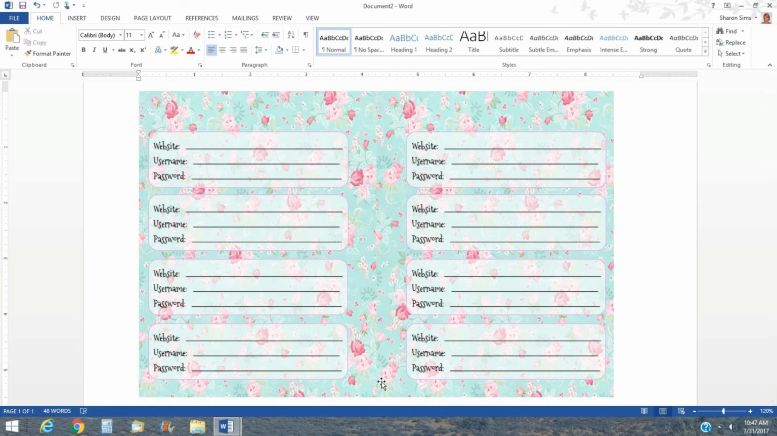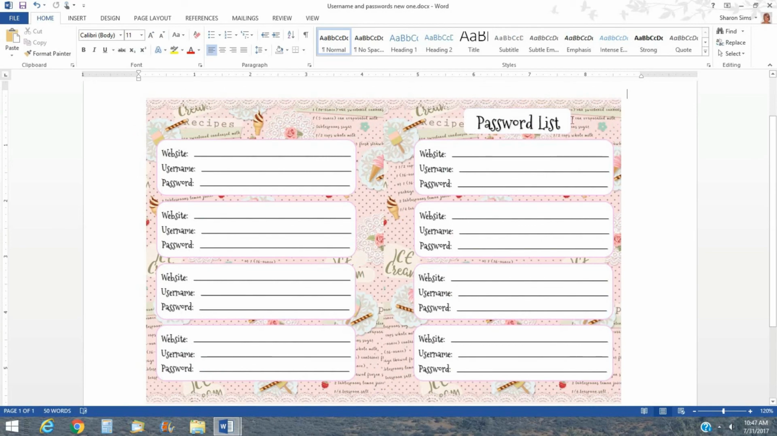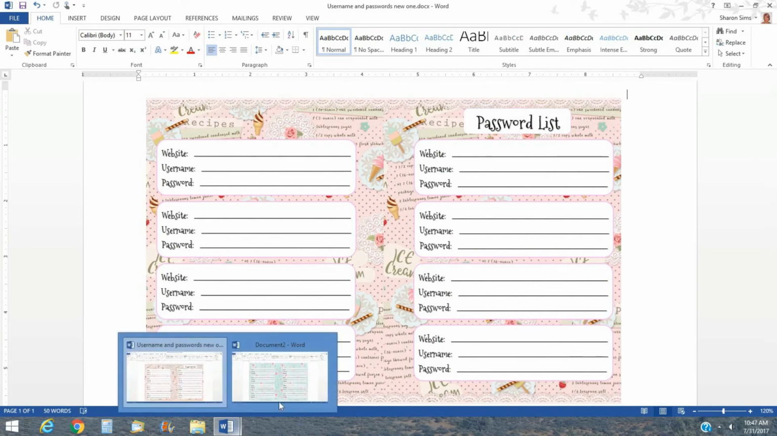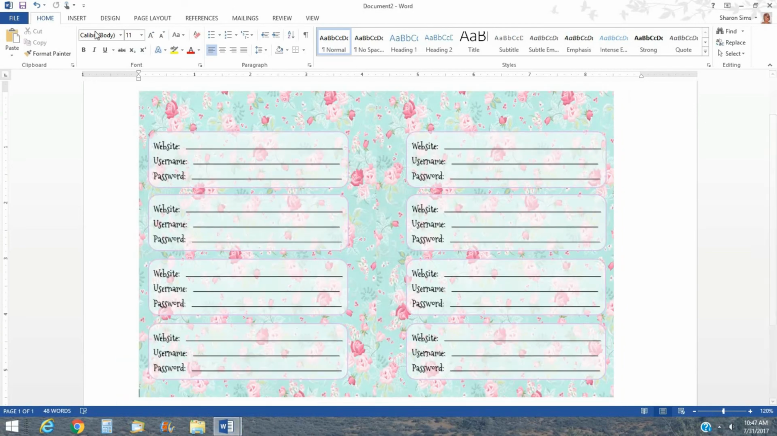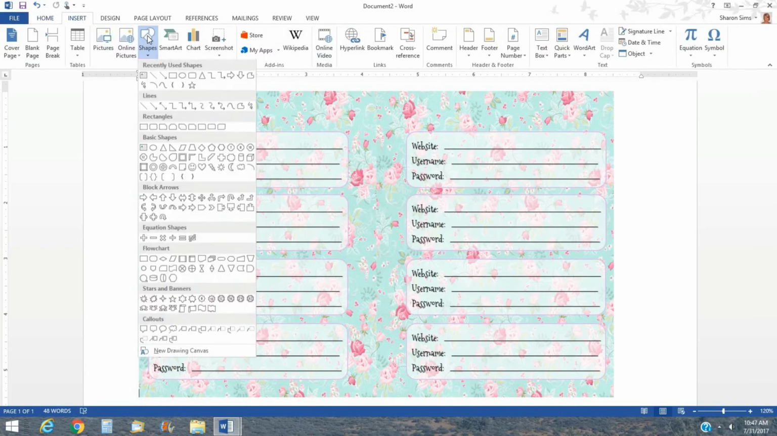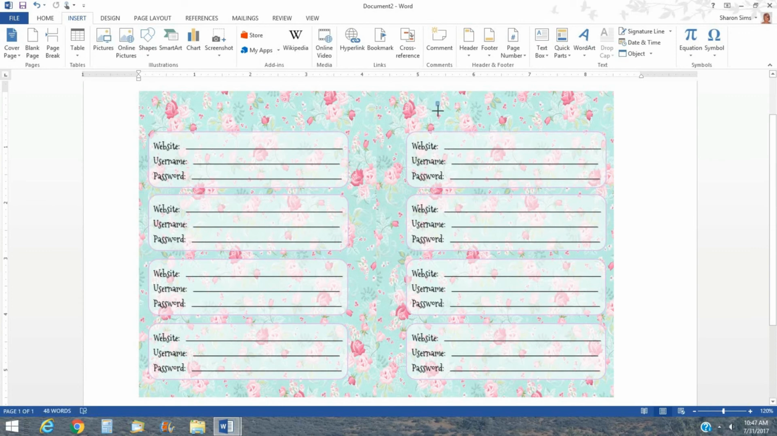And if you guys are interested, you can check out that password journal tutorial that I did. It'll show exactly how to do this part right here. And then if you wanted to put this password list, you would put it on this side over here, just like I did. You would do insert, your shapes, your rounded rectangle. Then you're just going to pull it over here.